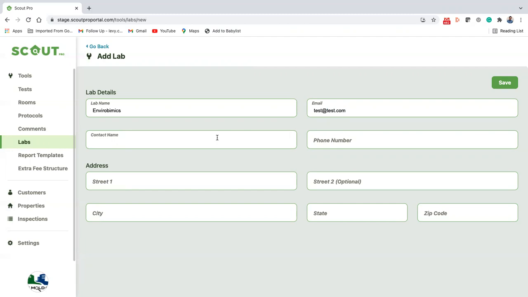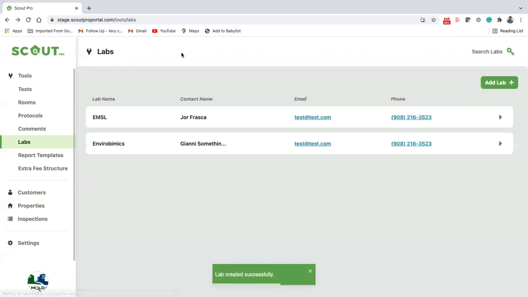It's going to allow us in the future to hopefully tie into the laboratories so that when they receive that email, they can be prepared and then actually re-upload that information automatically into Scout. I don't know Gianni's last name, so we're just going to put that. Okay. And then save. Excellent. So you'll see a running list of your different labs here.